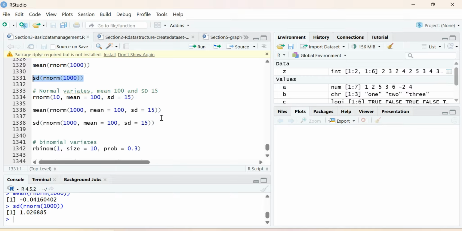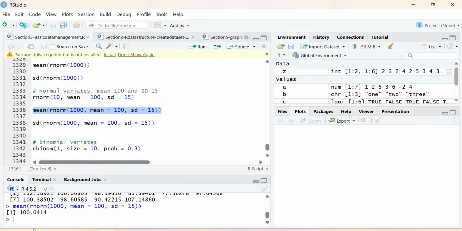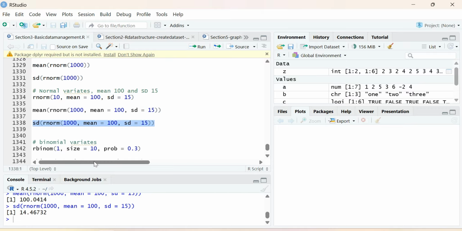Of course, you can also choose the mean and standard deviation in this function. So here we choose 10 such random variables from a normal distribution with mean equals 100 and standard deviation equals 15. So we just verify its mean value is 100 and standard deviation is very close to 15, right?